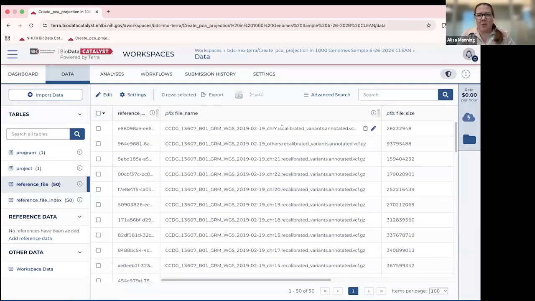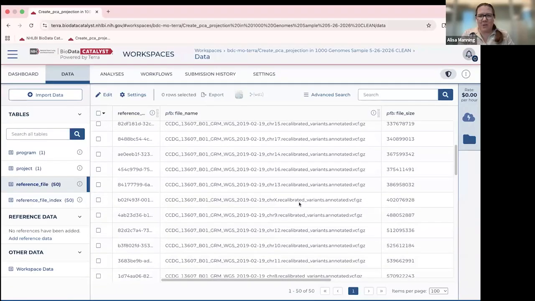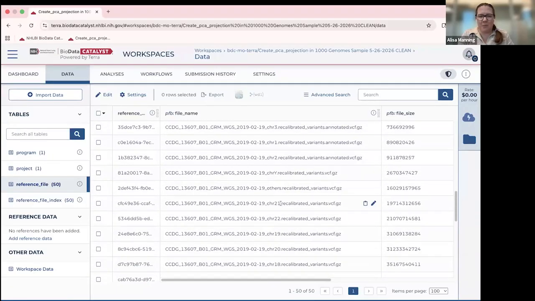Note again that I want to only use some of these files for the input to my workflow. I do not want to use the recalibrated variants annotated files. I want to use the files that have the term recalibrated variants.